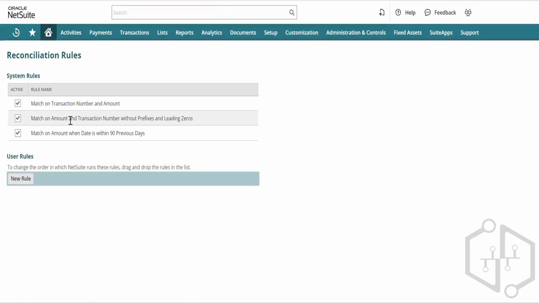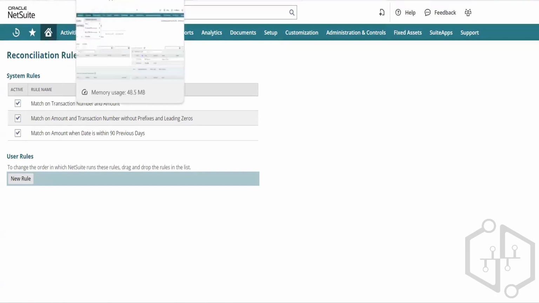And the third is match on amount when the date is within 90 previous days. The amount can be similar. For example, for 1000 USD, there can be 50 transactions, so it will try to match if the date is within the 90 previous days. And you can create your own new rule and set the priority. You can set your own reconciliation rules.